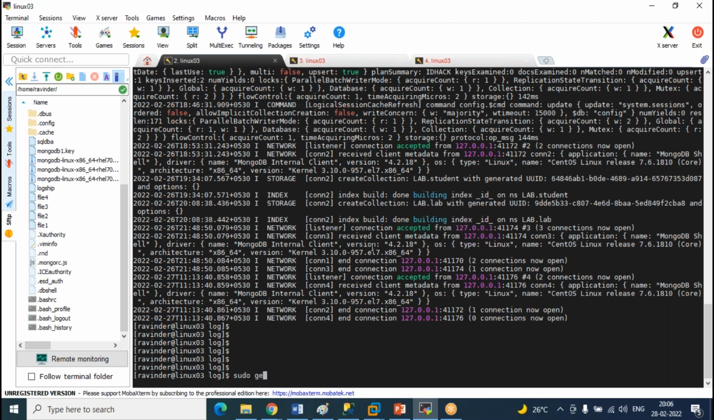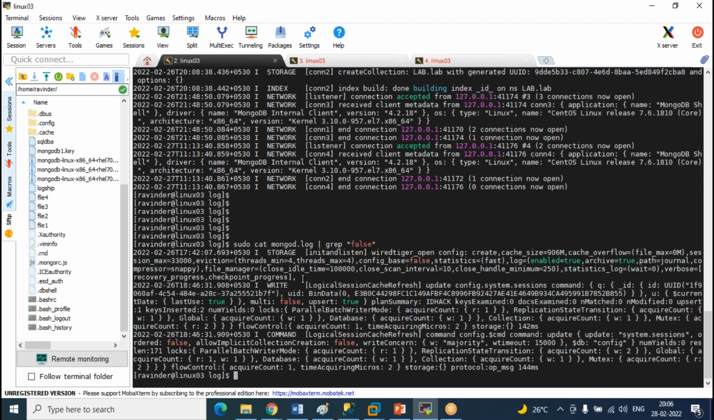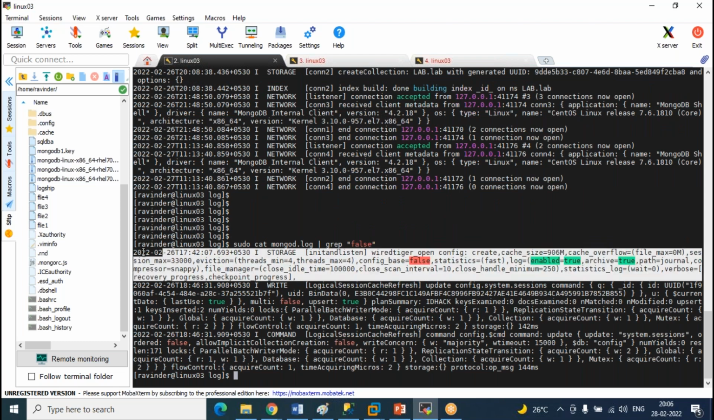Sudo grep, and you have to say what you are looking for. Wait, sudo cat. I have to read with cat first, and then pipe to grep. It always works with the pipe. Pipe means you are reading it and sending the output to grep. What do I want to grep? Wherever false is there, I need only those lines in the entire file. If I hit this, see, it read only the lines which have a false in it.